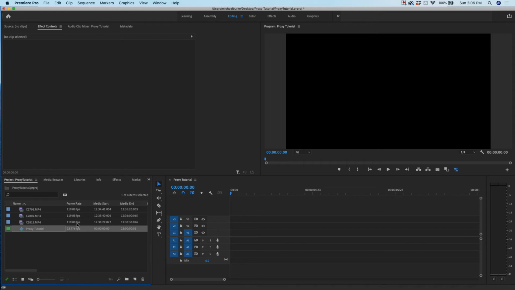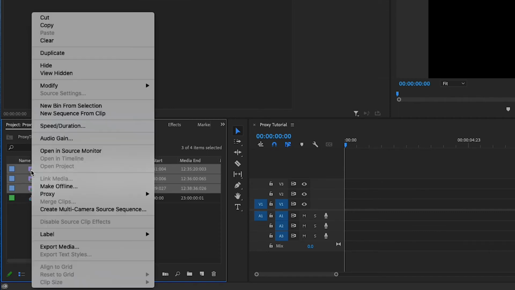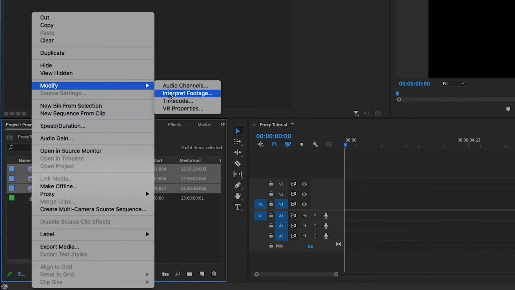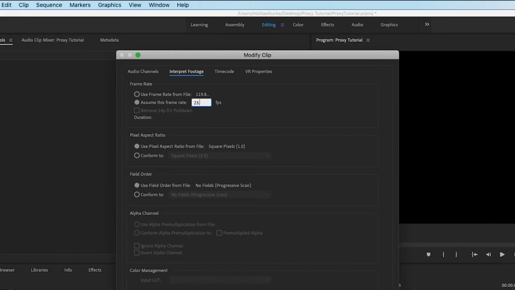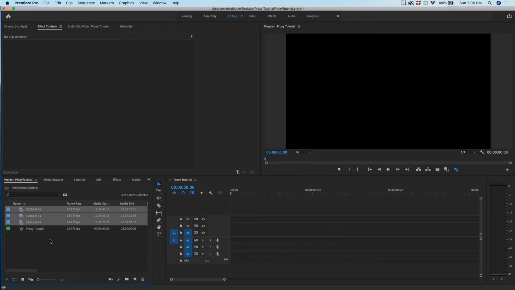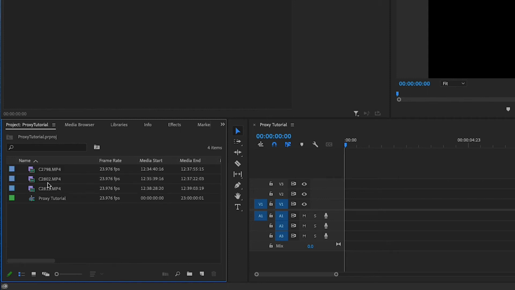But I still have my clips here in 120 frames per second. So what I'm going to do is just highlight these clips. I'm going to again control click on them, right click, modify, interpret footage. I'm going to go to assume this frame rate, 23.976, and we hit okay. So now our clips are interpreted to be 24 frames per second, so they are in slow motion. But these are still the full resolution clips that won't play on my timeline because they're too high resolution. So we need to make proxies out of these.